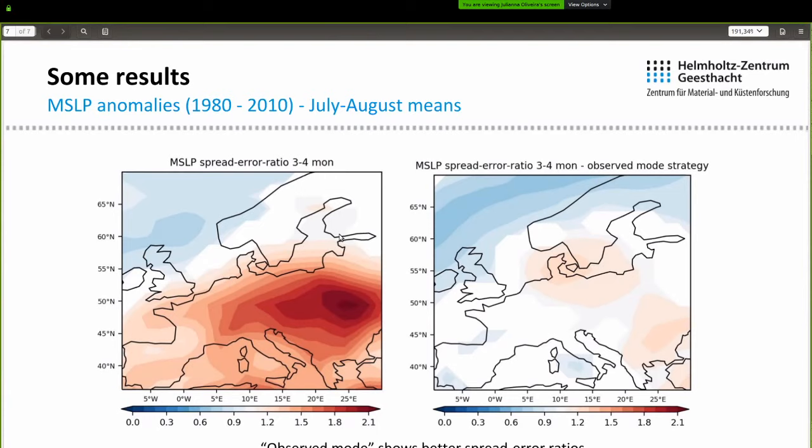On the left, we have over-dispersive members in most of Europe if we don't do any post-processing, and if I do what I'm doing, then on the right, we see that we have more of the ideal value, which is the white, which is one. Basically, the spread-to-error ratio is better. So that's it, more or less what I do.